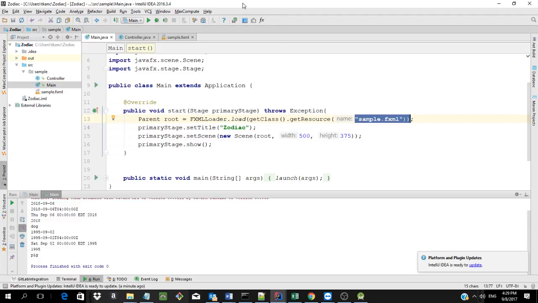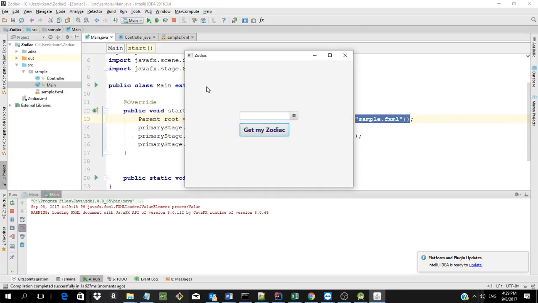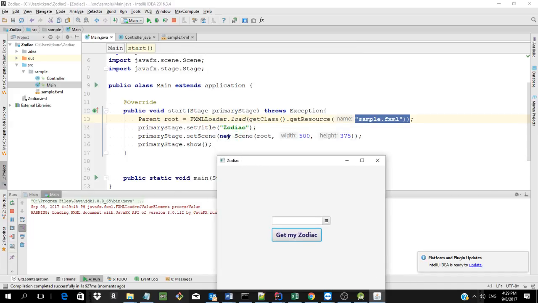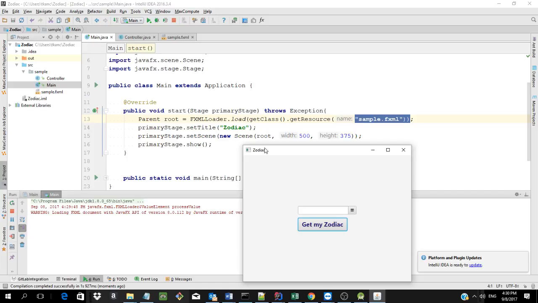This is the primary stage. It's just the whole window. When I run, we see the primary stage, which is the window itself. We call primary stage with the title Zodiacs, and then I adjust the size to set the scene. Scene is the gray area or the blue area there, with the root, which is the root contents of the view, and the width and height of the gray area to make your primary stage adjust according to the size. And then we make it show.